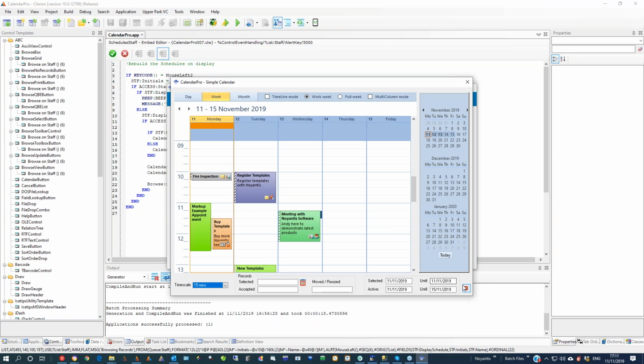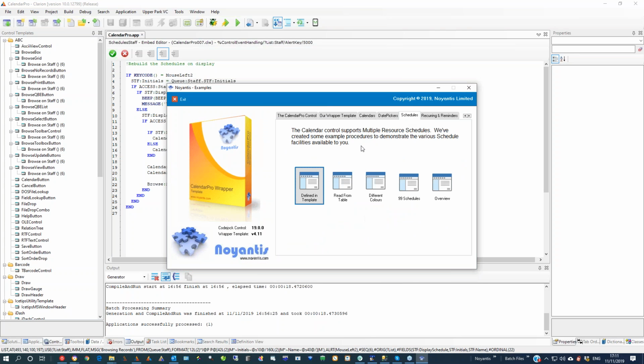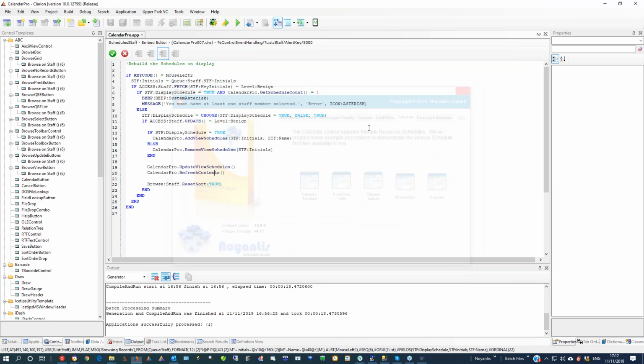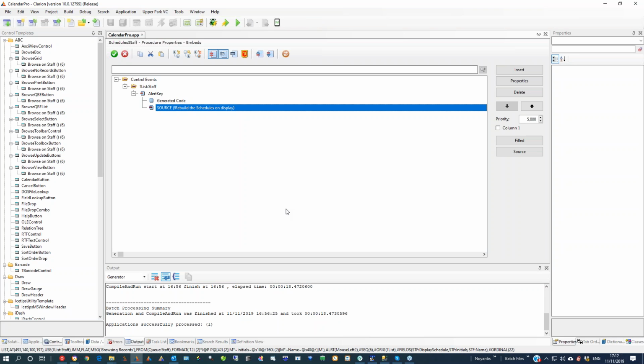Now, in this example, let me close that. In the schedules example, it's only told to load for Andrea Smith's, Andy Wilton's, Billy G's, Harry Webster's, that kind of thing. So it's not going to load the blank records because they're not valid. Now we could say we want to include any blank ones in there, and AW's, and Andrea Smith's. So going back to that scenario where they have practice-wide events, that kind of thing.